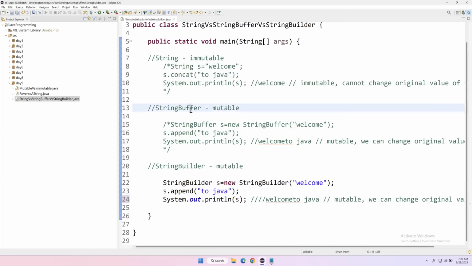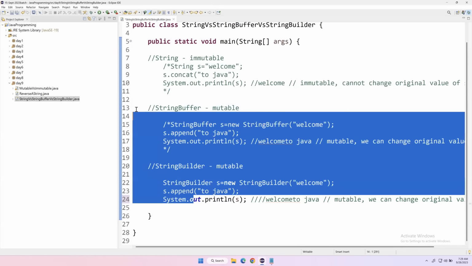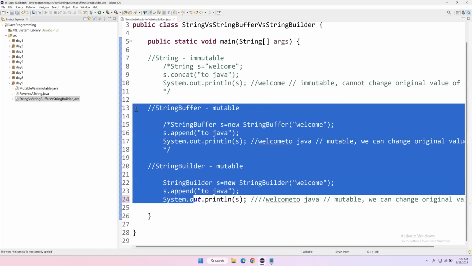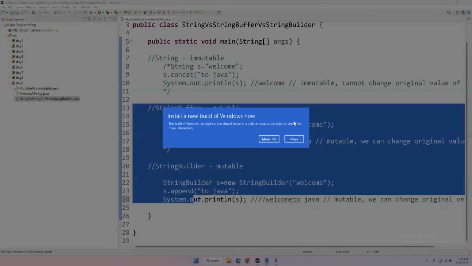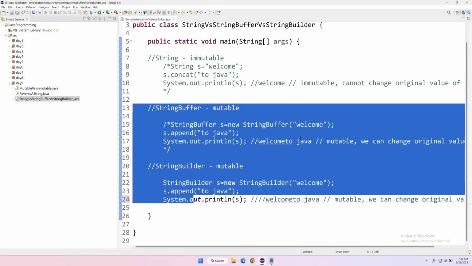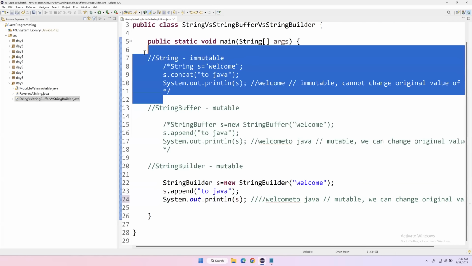In StringBuffer and StringBuilder, there are memory related differences related to memory management. I'm not going into that part. It's not important for us. Just try to understand they are mutable objects. StringBuffer and StringBuilder are mutable objects. But most of the time we will use only Strings. We don't prefer to use StringBuffer, StringBuilder, all those things. Only the String class we will try to use.